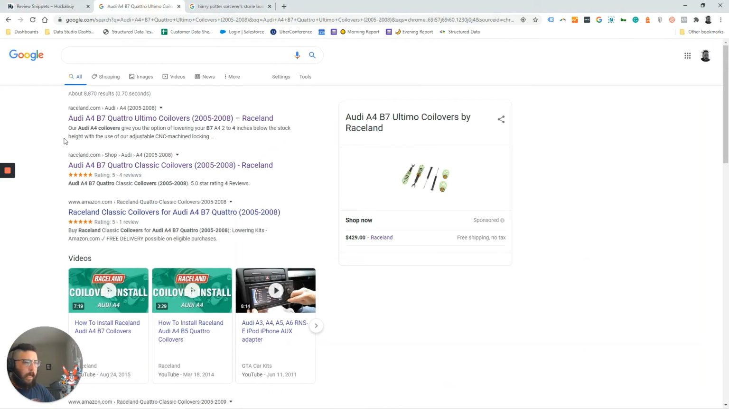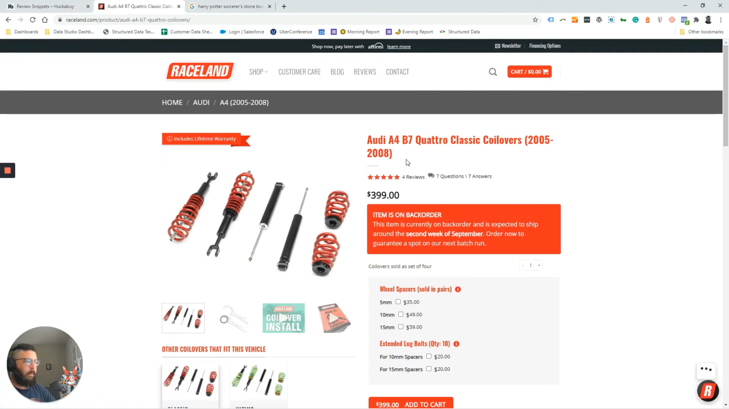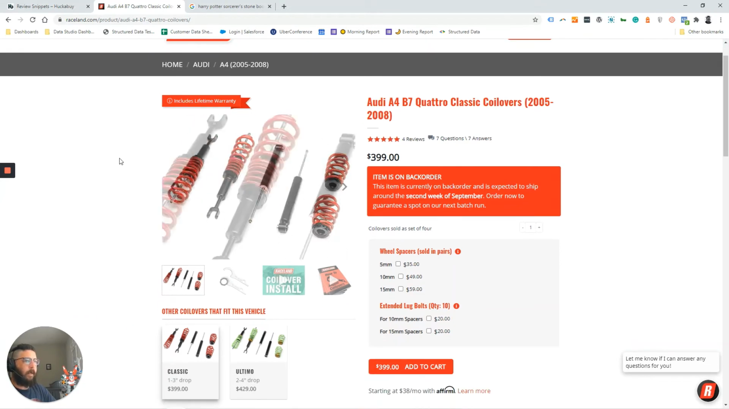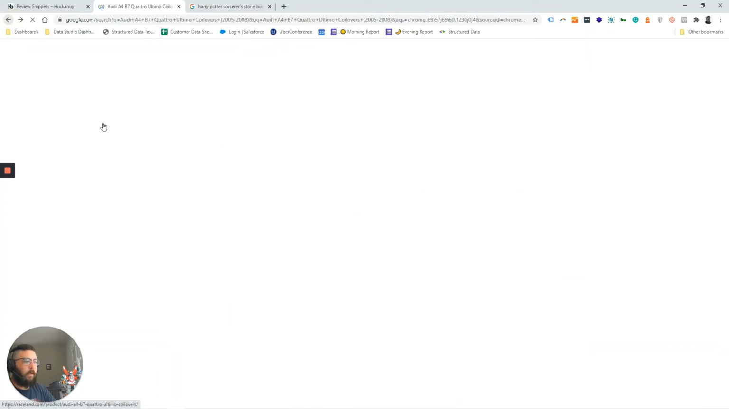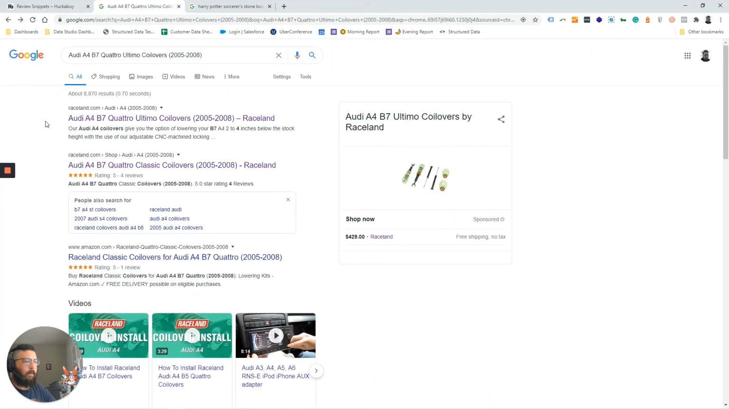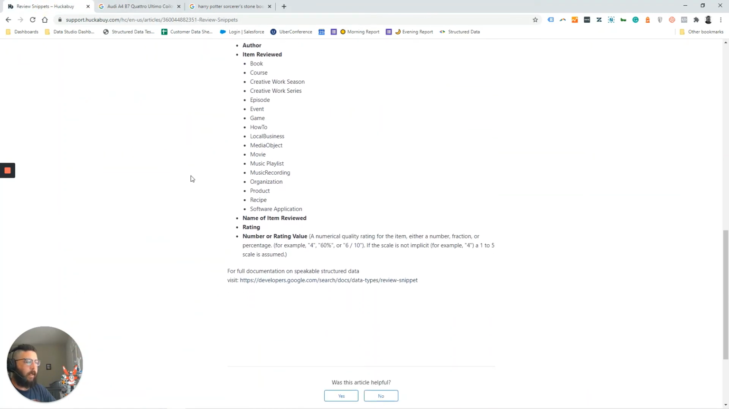So as an example, for product markup, usually a product markup will have those reviews right there. You do need the price. E-commerce sites tend to have that built into them. If you have a book or you're a reseller of books or something like that, those have the prices and everything built into those as well. So there's a quick description of review snippets and what you need to have on your website for our software to mark them up.